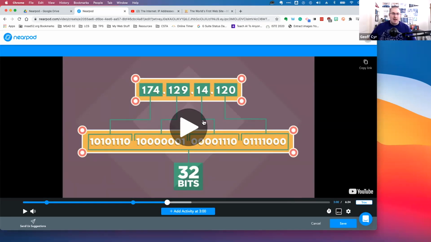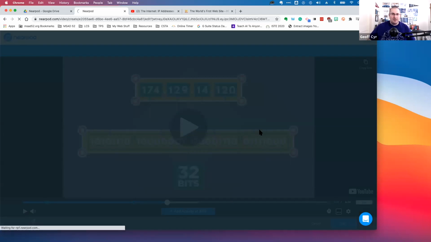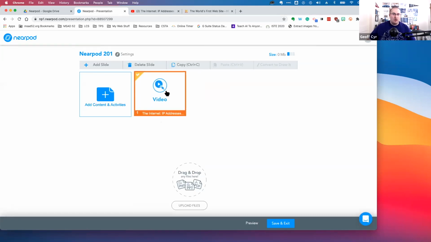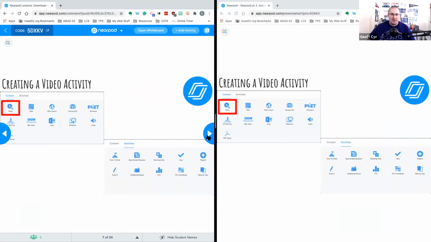So once you have the video chopped up and everything trimmed out the way that you want it, all you got to do is hit save. And now that is going to be part of your Nearpod presentation. You'll see I have one page here for the video that we just did. I'm going to go back to my other desktop here.